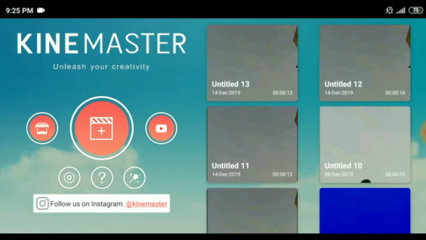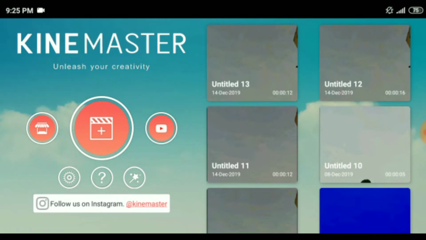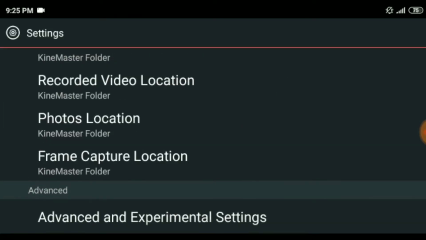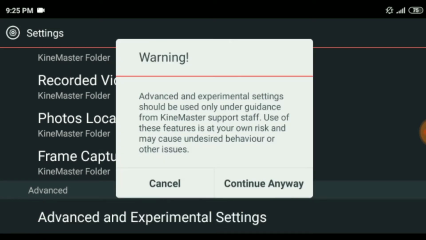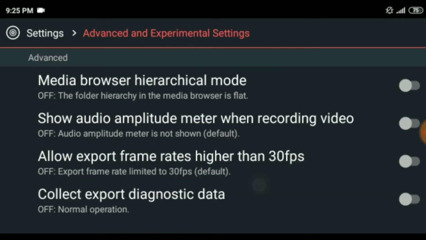So guys, first of all open your Kinemaster. You can download this video editing app by just typing this name on Play Store. After opening this app, just tap on settings and scroll down, and as you can see one setting, advanced settings, so tap on this. After that tap on continue anyway.